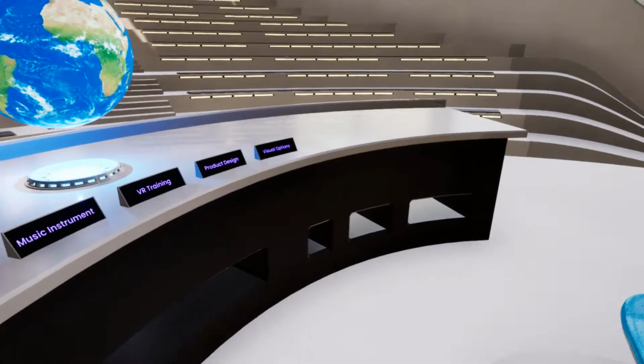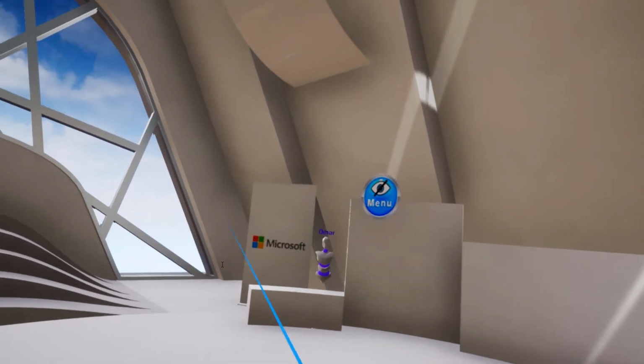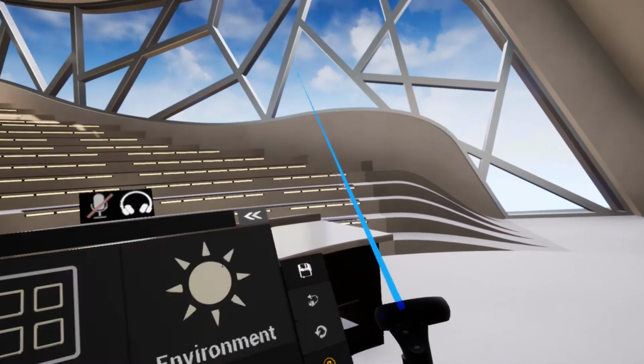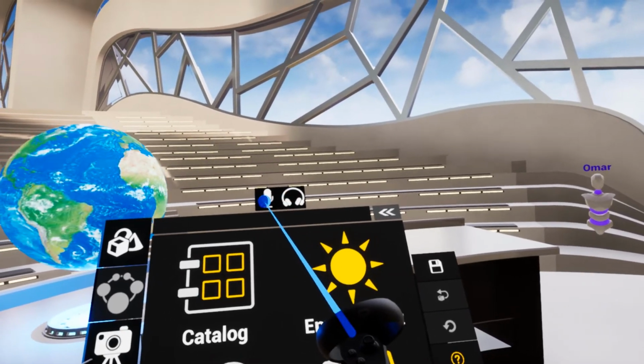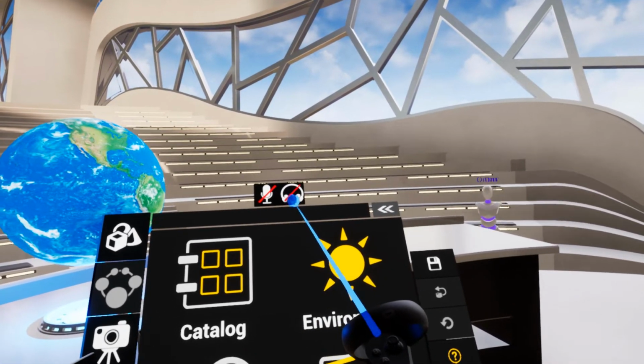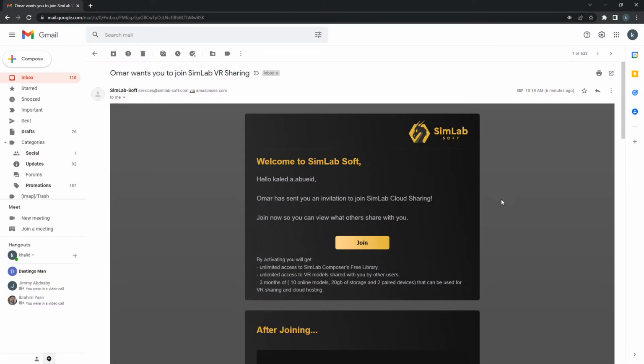In this tutorial, we are going to learn how to join a VR collaboration session as a participant when another user invites you to join a VR collaboration session. In case you do not have SimLab VR Viewer installed and you do not have a SimLab Sharing account, once the host adds you as a contact in SimLab Sharing to invite you to a collaboration session, an email will be sent to you requesting you to join SimLab Sharing.